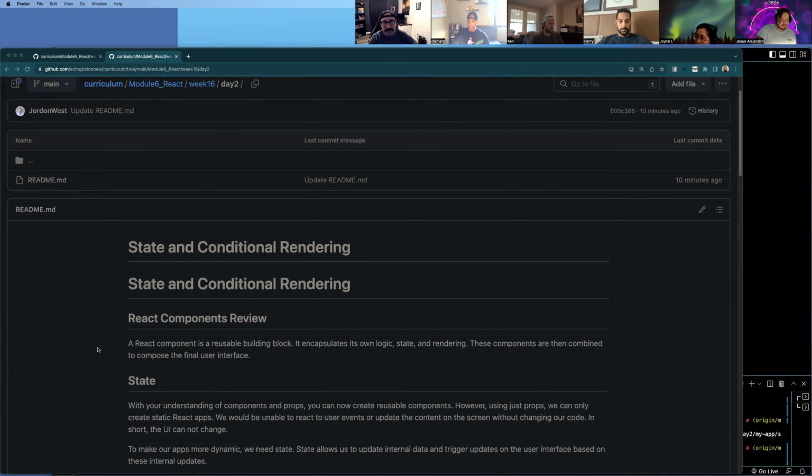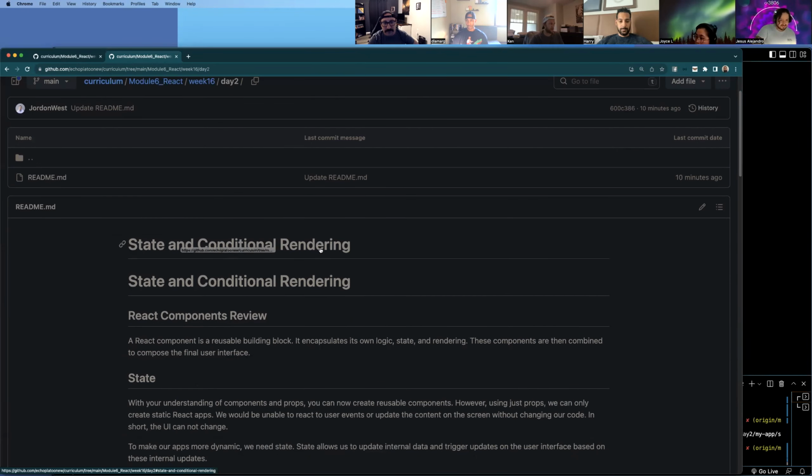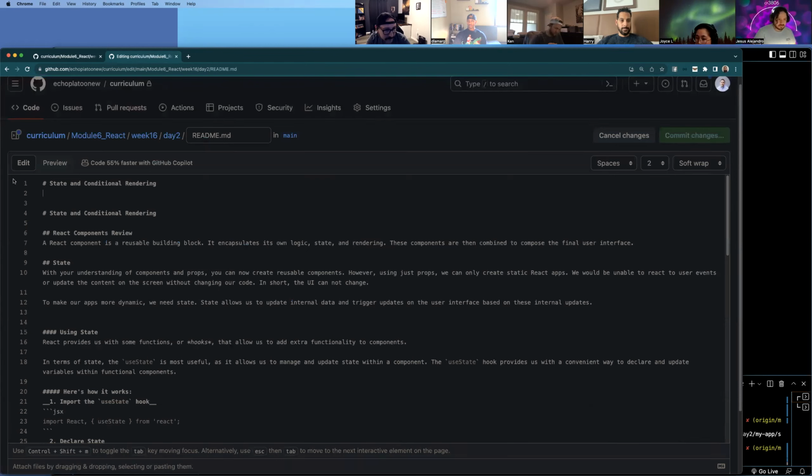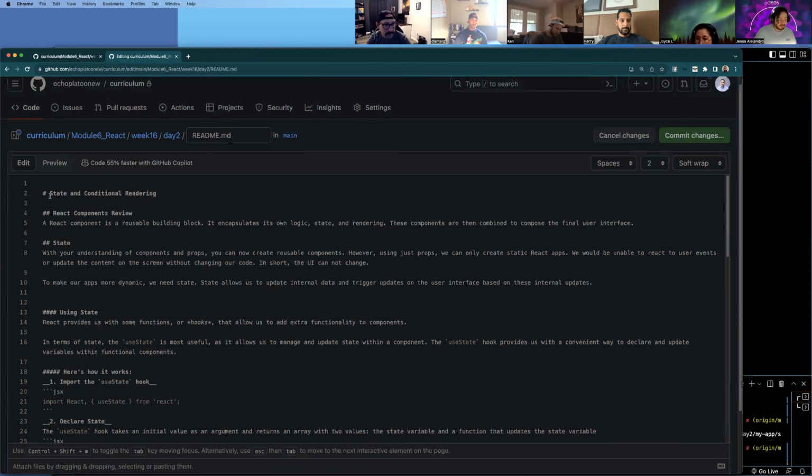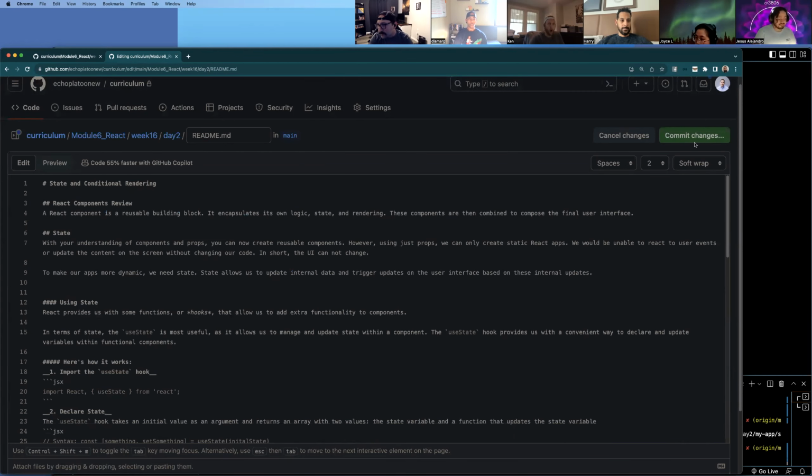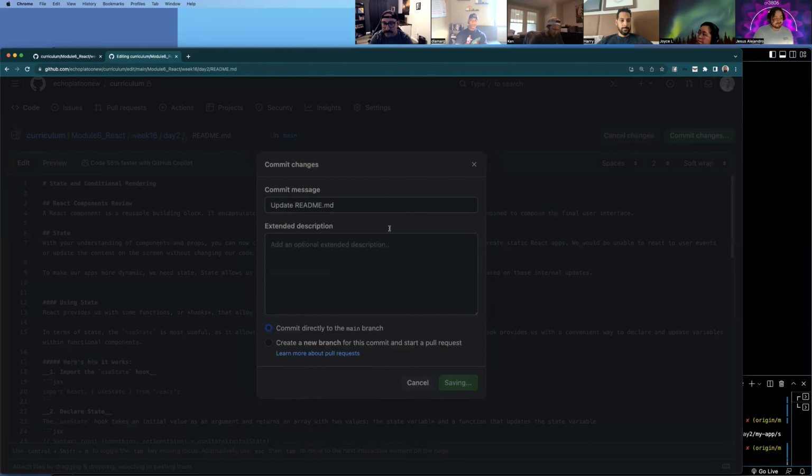And we're going to get into state and conditional rendering. Do y'all know what I'm talking about when I say that? Do you have any idea what those things might mean?